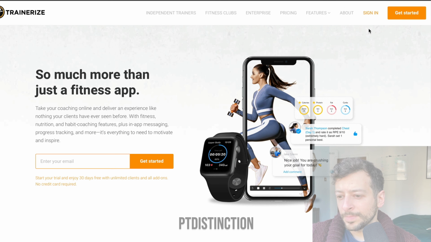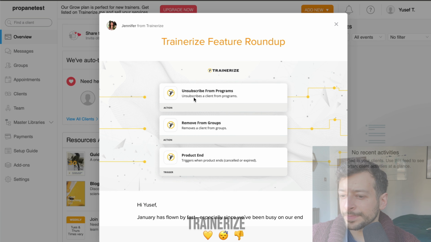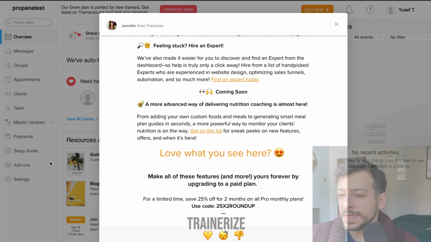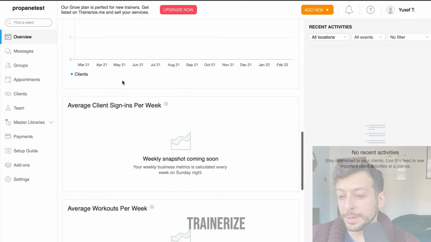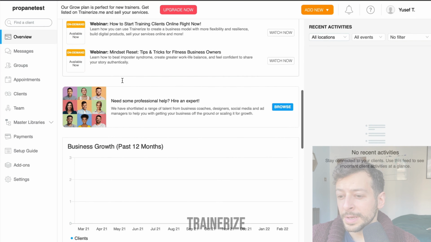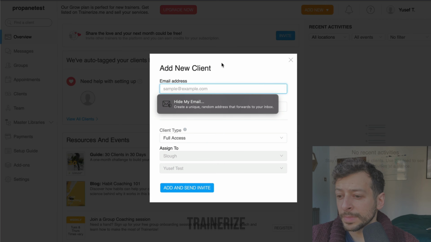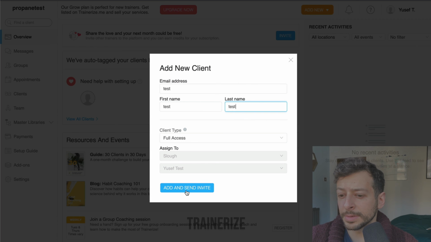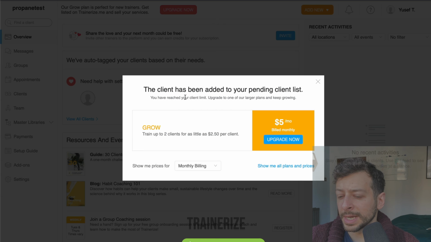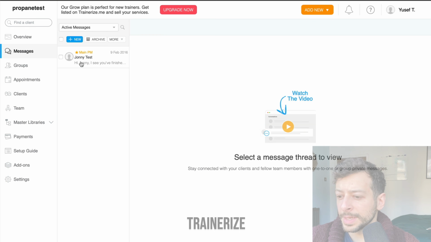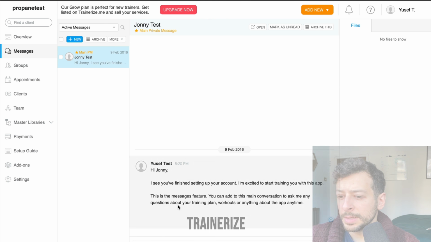Cool. Next, we're on to Trainerize. So lots of features in Trainerize. Again, I worry about bloat when there's lots of features. But you can see the average compliance, the number of sign-ins. Let's add in a new client here. And then it adds them onto monthly billing. Cool. And then you can message them like that. Lovely. Pineapple.